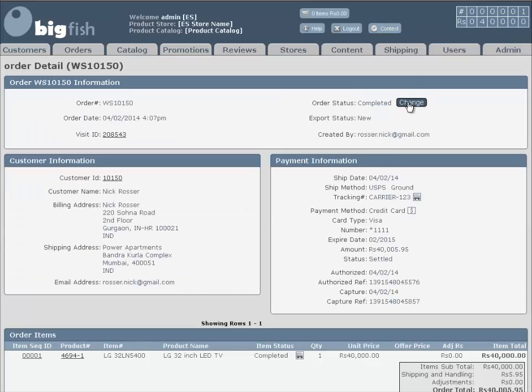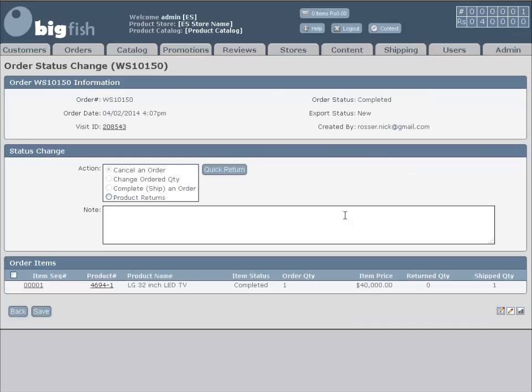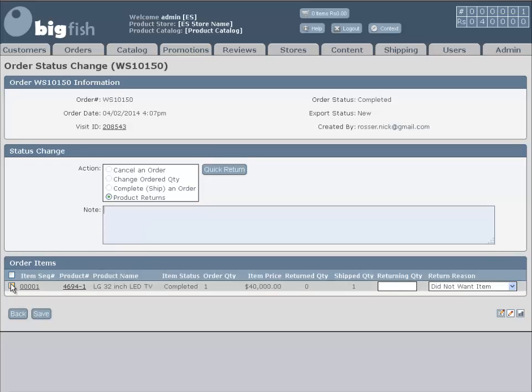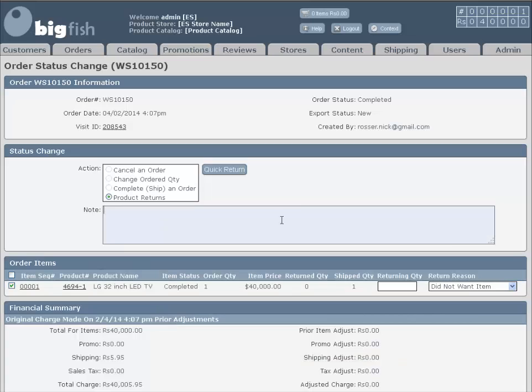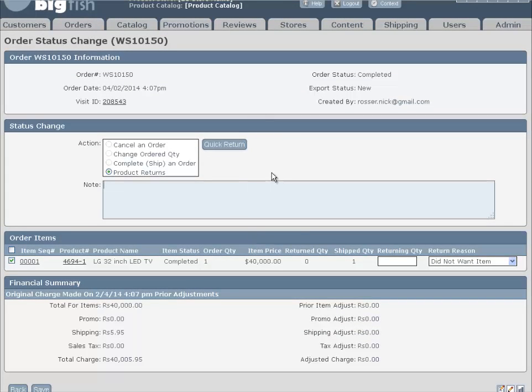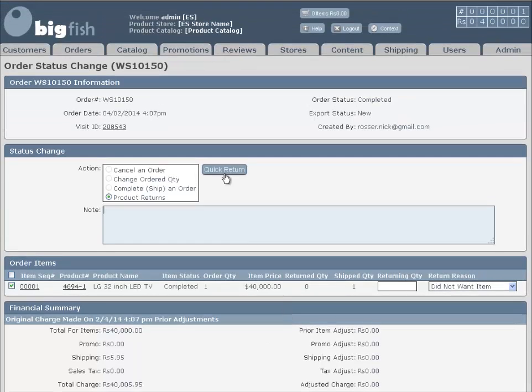We could now change this. If this were returned, well, then product returns are now available. Again, select that item. We can note why it's returned, save this, and the return will be set up. So that's a quick overview of the order functionality on the e-commerce and the admin side.